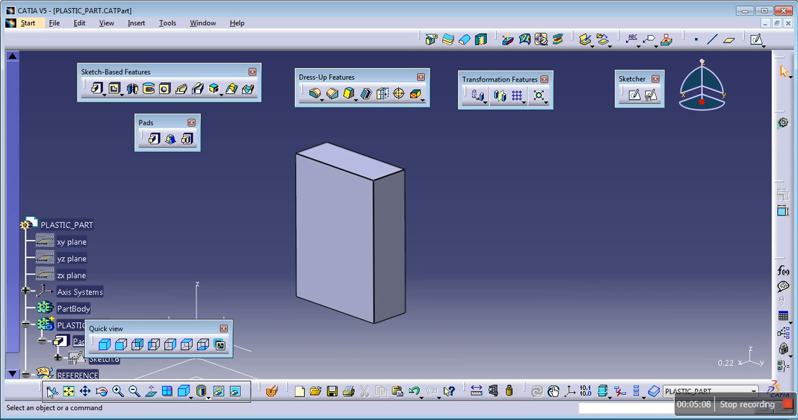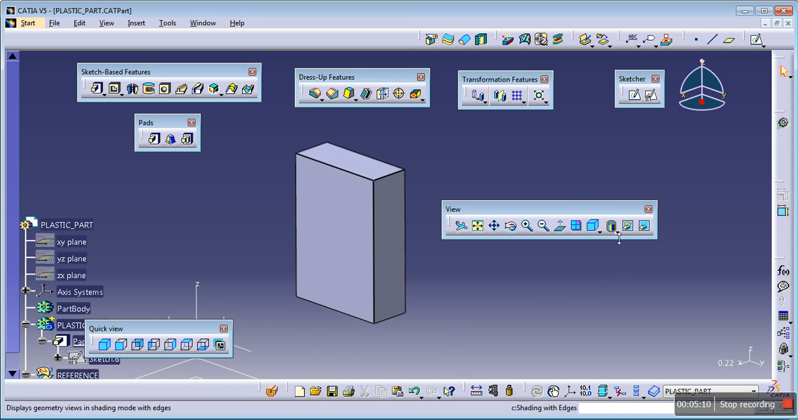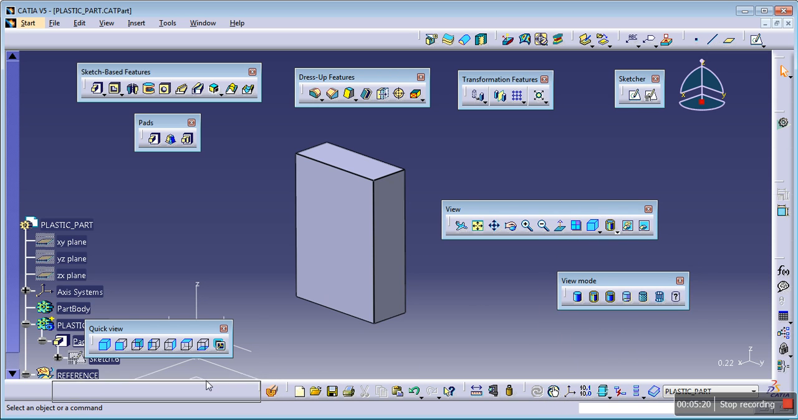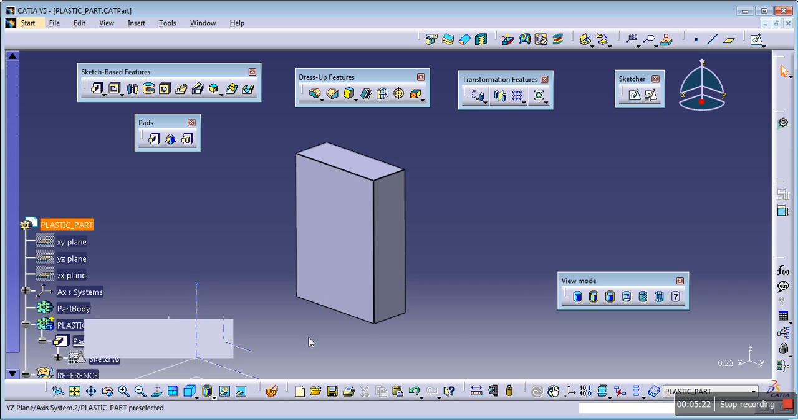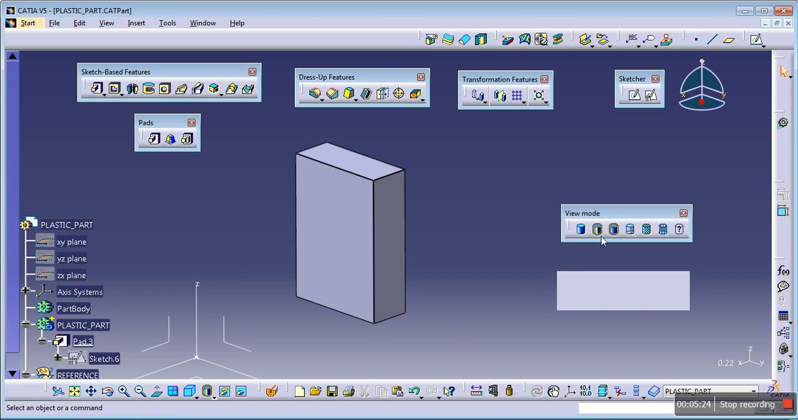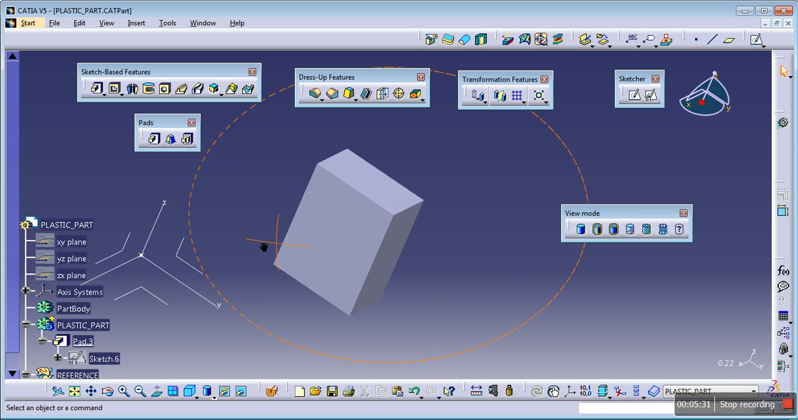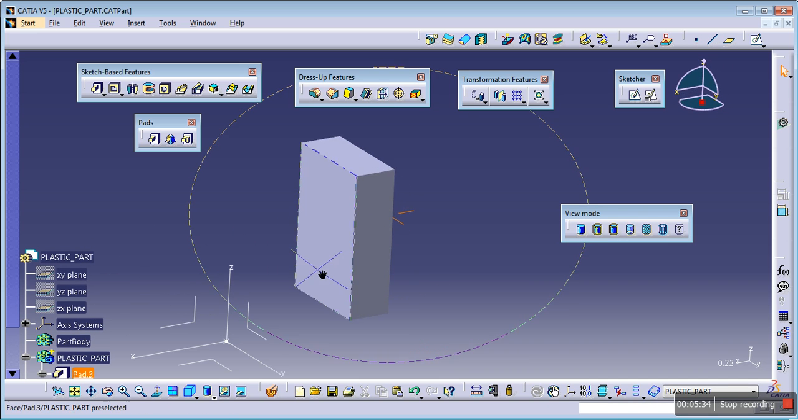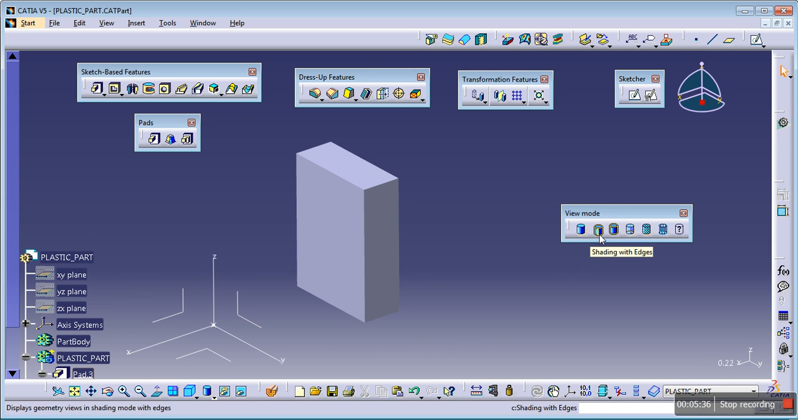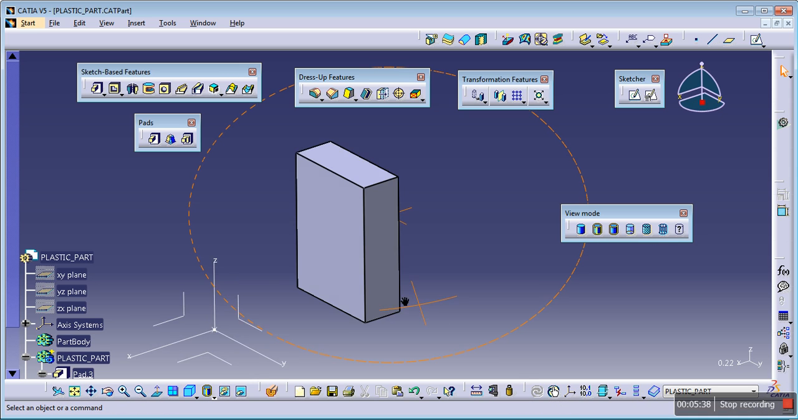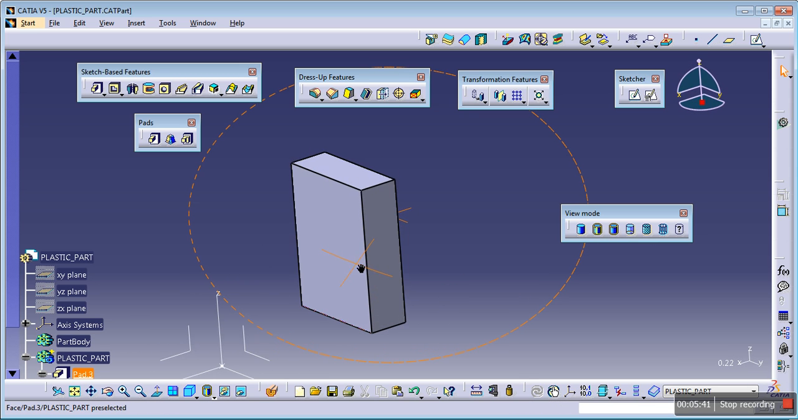Now in the view toolbar, I said that I will explain about this shading with edges and quick use later. So now I'm going to explain this. Under the view option we have view mode. So the first we have is shading, only shading, which removes the vertices or edges. So this is simple shading. The next option what we have is shading with edges, so it will highlight all the edges.